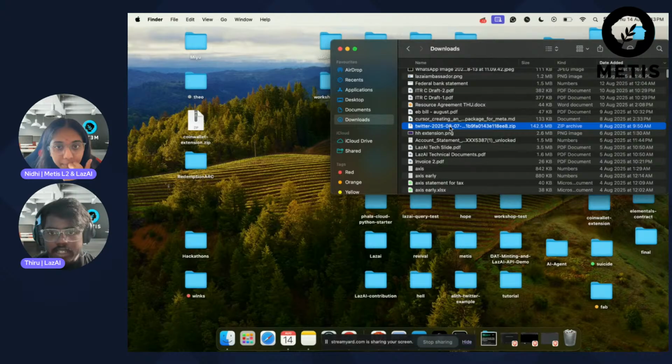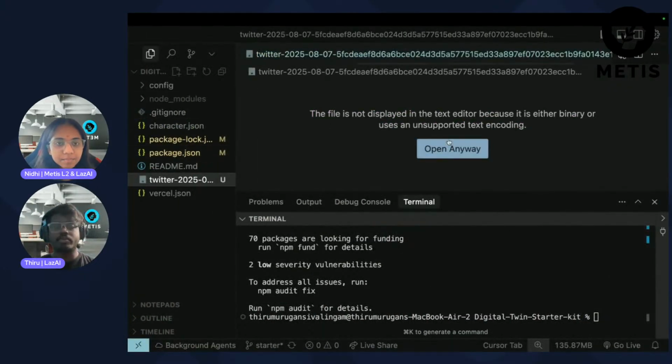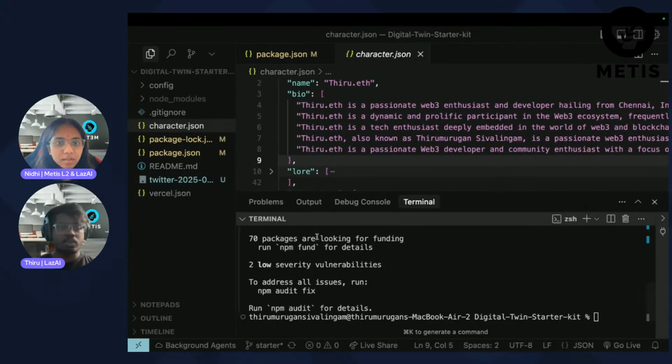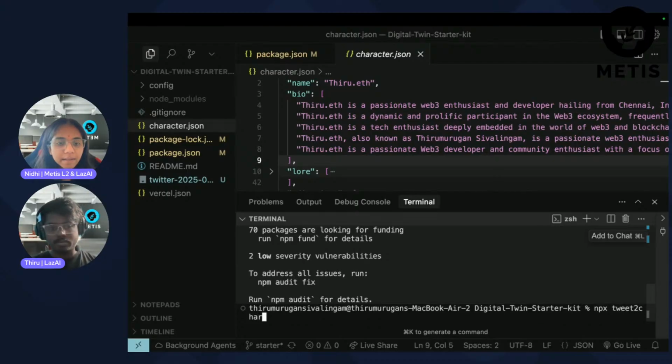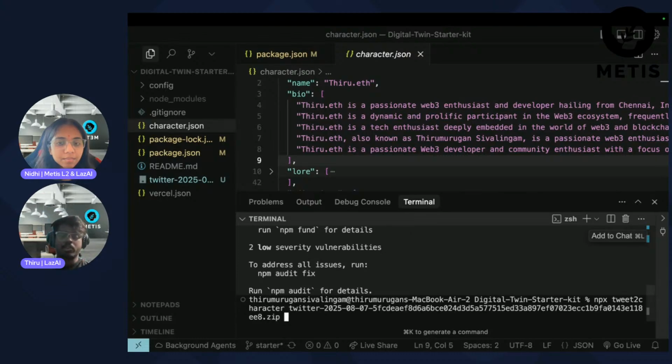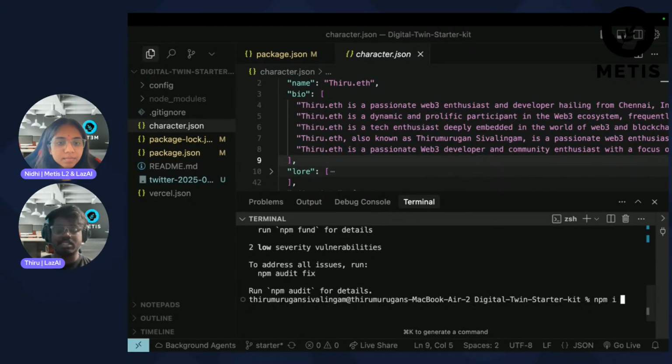This is the archive you will get when you download it from Twitter, in a zip file. Once you get the zip file, you just have to run npx tweets-to-character and provide the location of this file. Before that, you have to install it globally: npm i -g tweets-to-character, where g is for global.